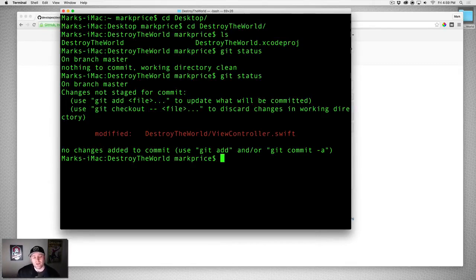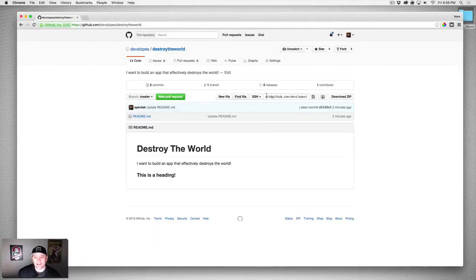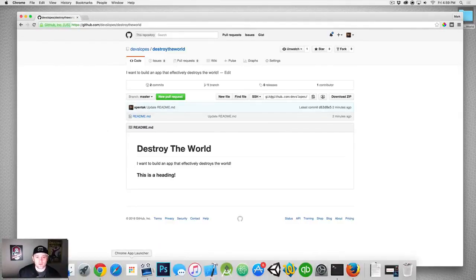Well, there's a command called git remote. And if you type in -v, it's going to show you all your remote repositories. And right now we have none, okay? None at all. So we need to add one. So remember how on GitHub we copied this SSH link right there? What we're going to do is we're going to add that.